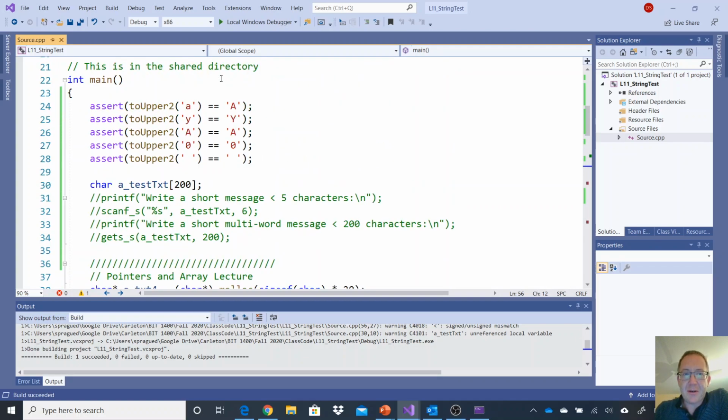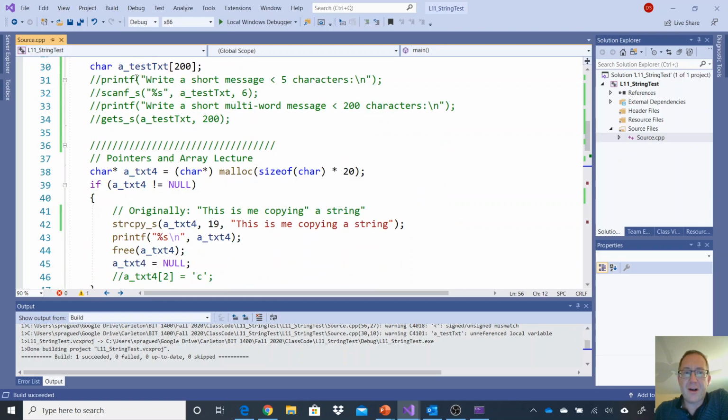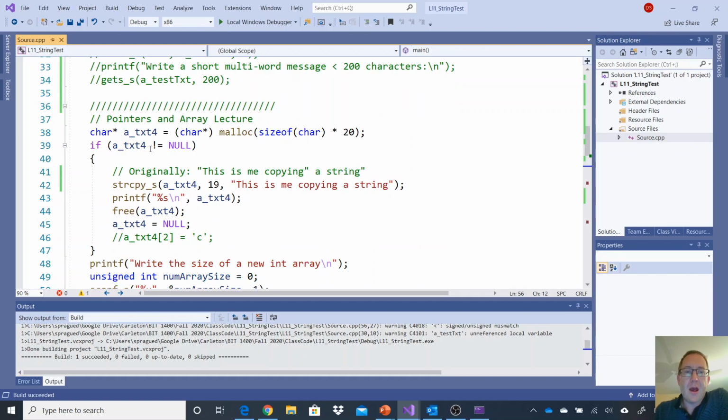I'm going to do a couple things. Here is my main method that we looked at before. Fine. I just commented out the scanf and printfs for the short message. Let's look at malloc and calloc. I'm going to make a character array of size 20, so sizeof character multiplied by 20. Then I'm going to cast it to a character pointer, and this is going to be my array. Now, once I have that, I can use my array to my heart's content.